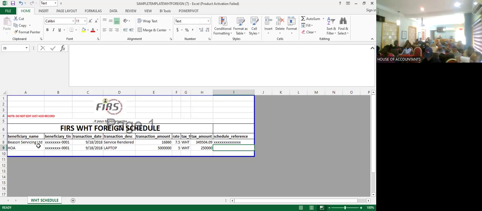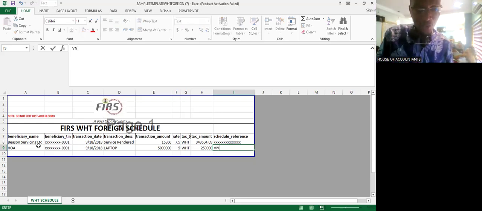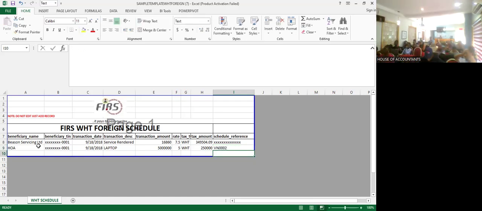The next one is what? Schedule reference. So if you have a reference, an invoice number, whatever, you just quote the invoice number. So if the invoice number is VO002, just put it like that on the invoice. This is all you need to do. It's not difficult. Do you understand? That's all you need to do.